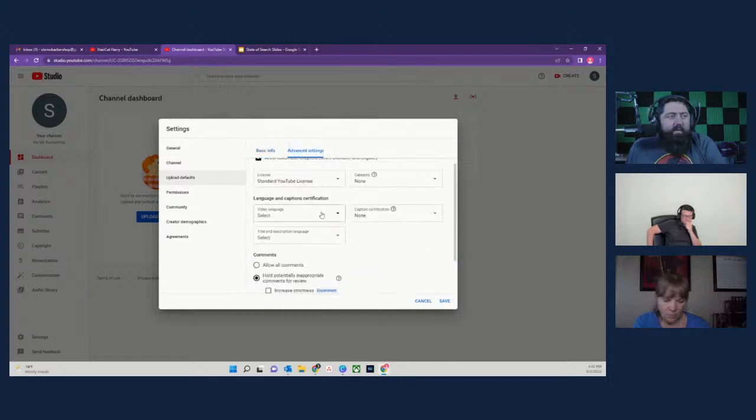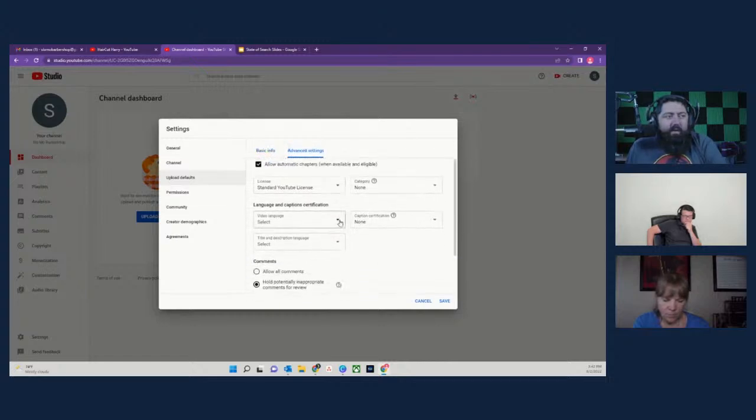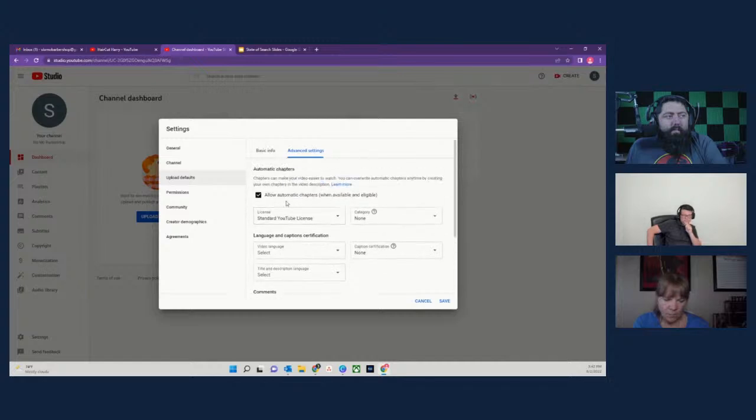Let's go to the advanced settings. Automatic chapters when available. Yes. The standard YouTube license is normally what I use on everything. Do y'all do anything different? No, I don't. I do that.